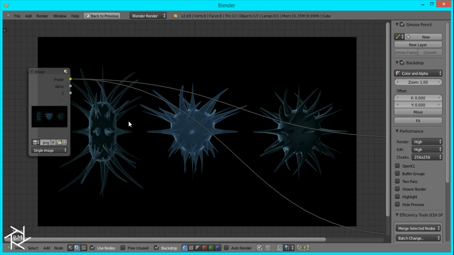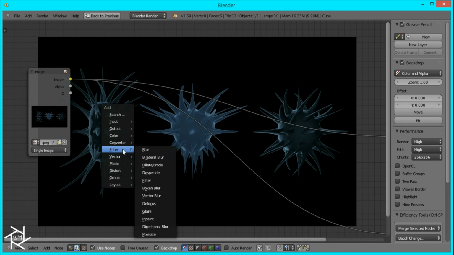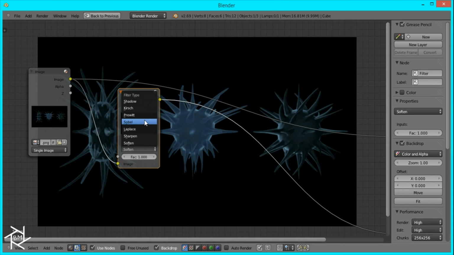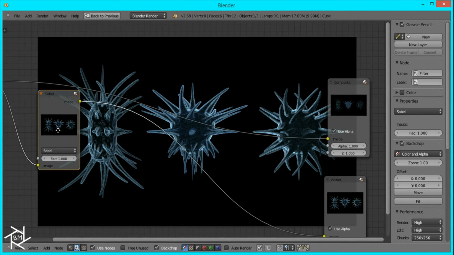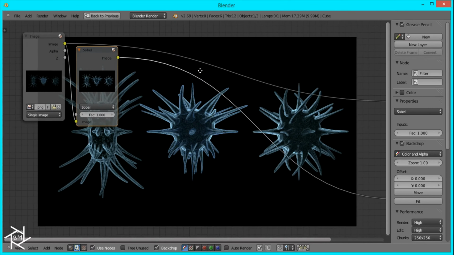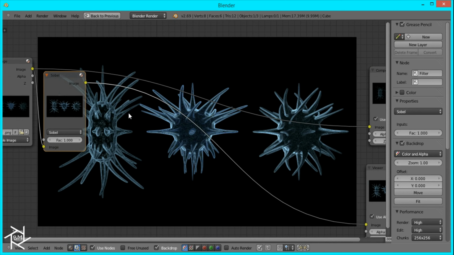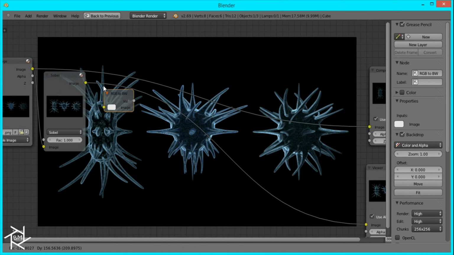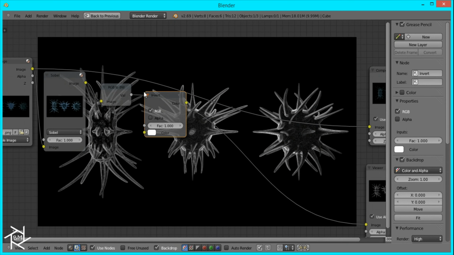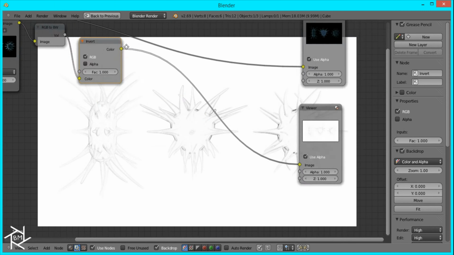So first thing we want to do is press Shift A, Filter, and Filter. And we're going to switch this to Sobel. And you can see that's producing a pretty cool effect right there. And then we're going to convert this to black and white. So go to Converter, RGB to BW. And then Shift A, Color, Invert. And just drag that in between.